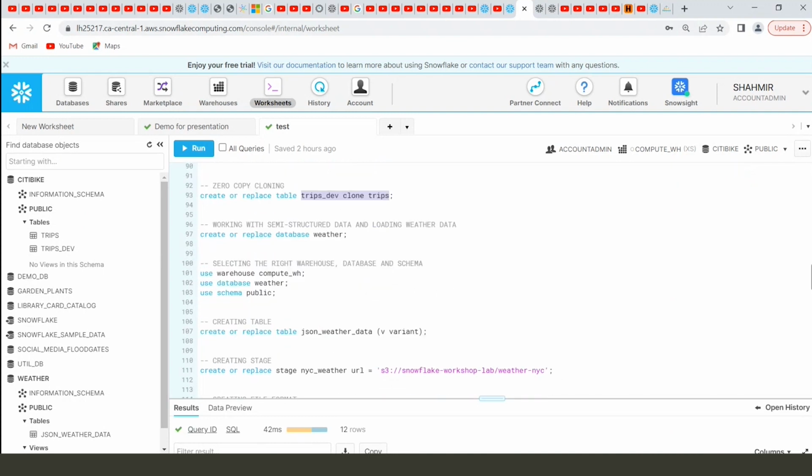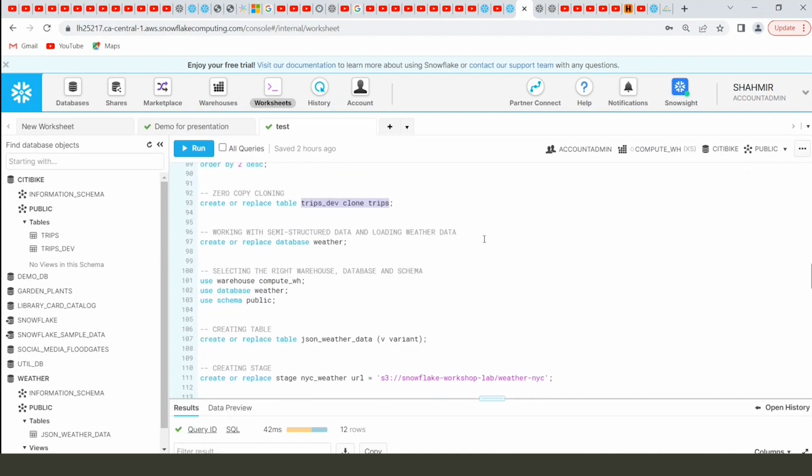Now we will work with some semi-structured data. We are going to use the weather data set. So I created another database called weather and made sure I'm in the right place. I can run it.